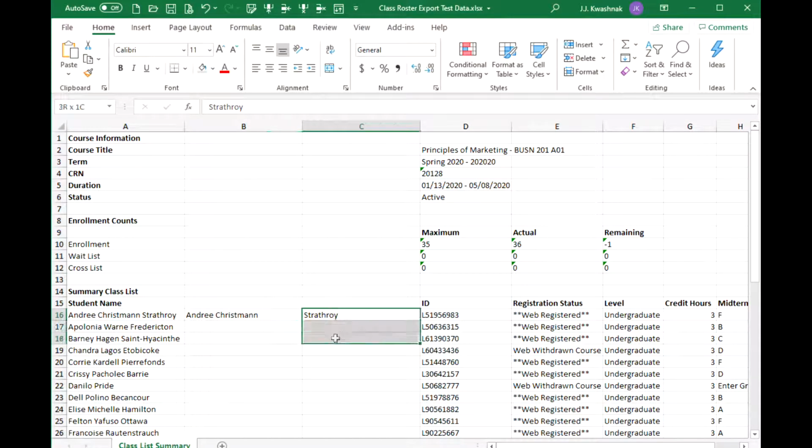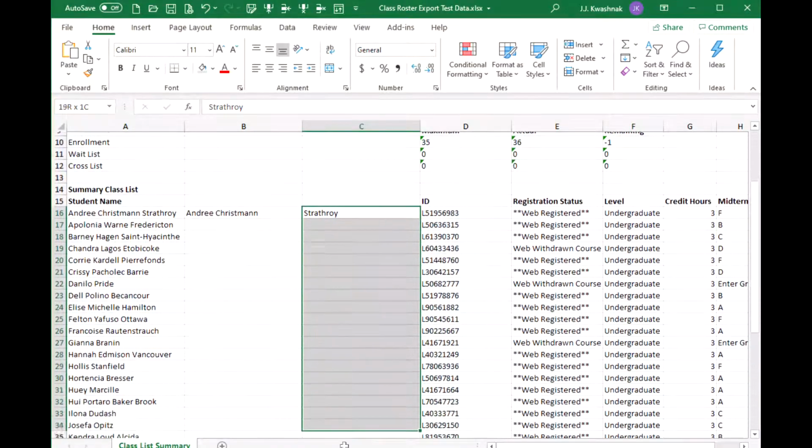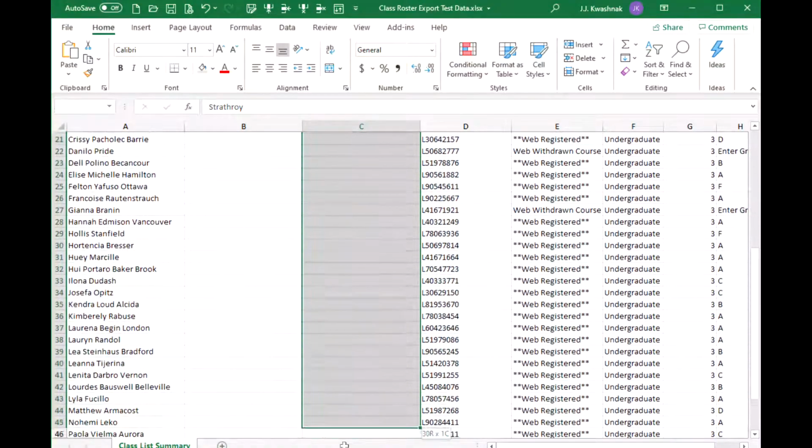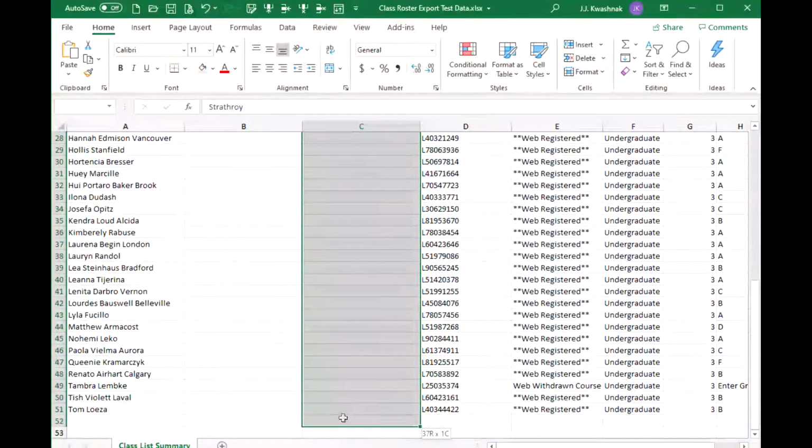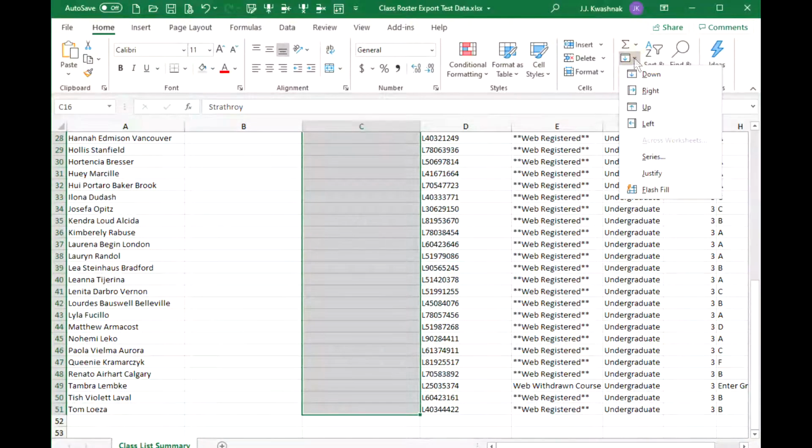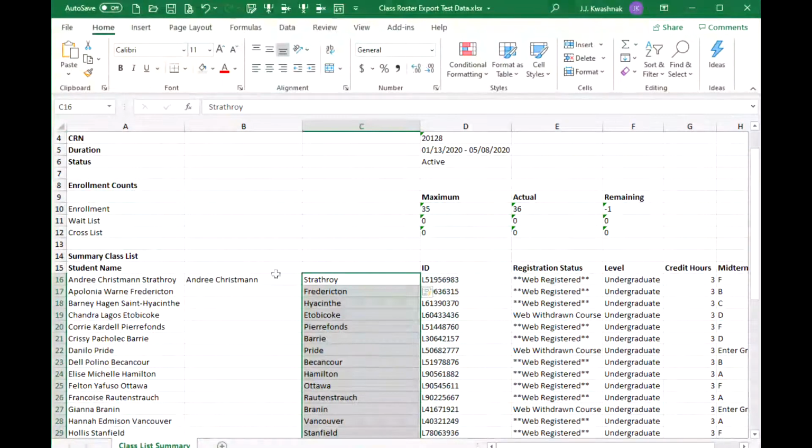We're going to start with the last name. You click the last name, and we drag down until we cover all of the names. We go up on the Home tab, over to Editing, to Fill. The bottom one here is called Flash Fill. It will automatically fill the values based upon what it sees. You click that, and it looks and says, okay, the last word in the name is what I'm going to pull out.